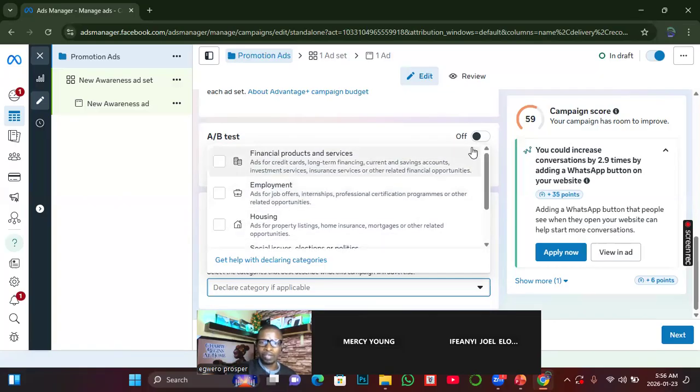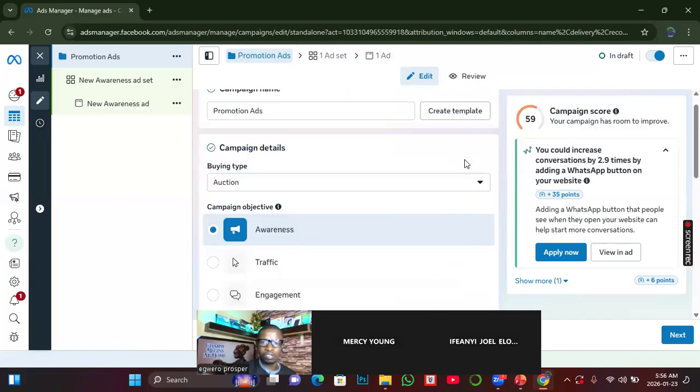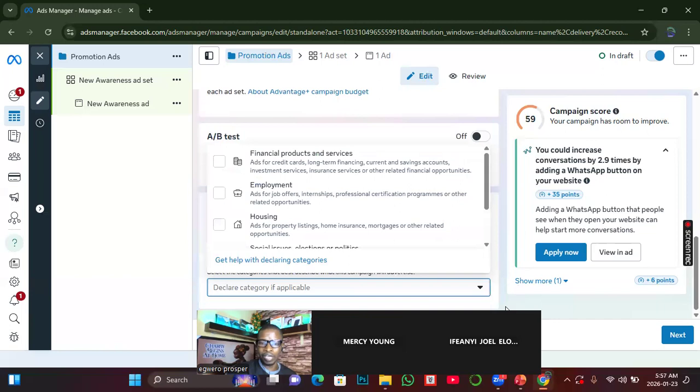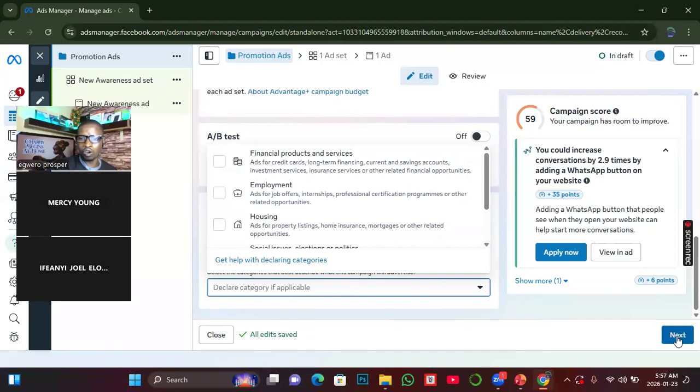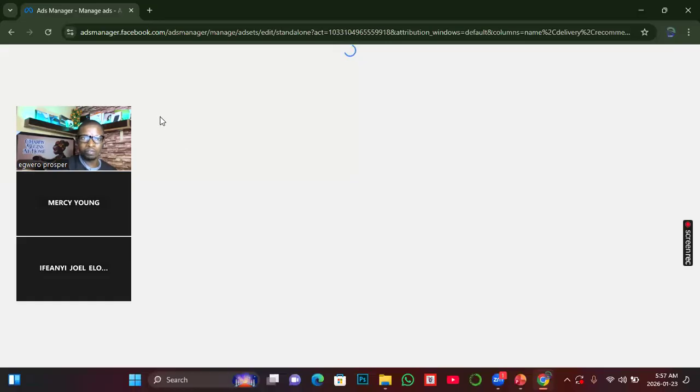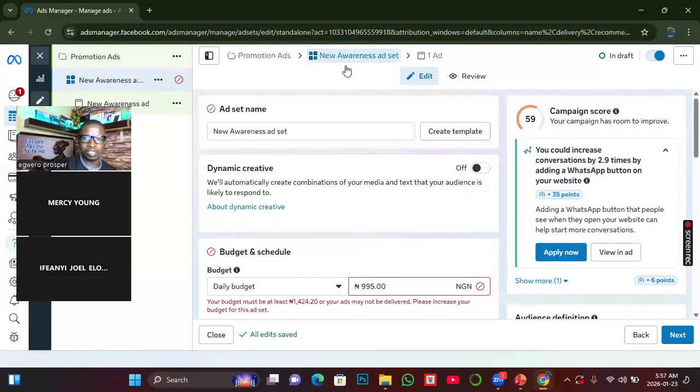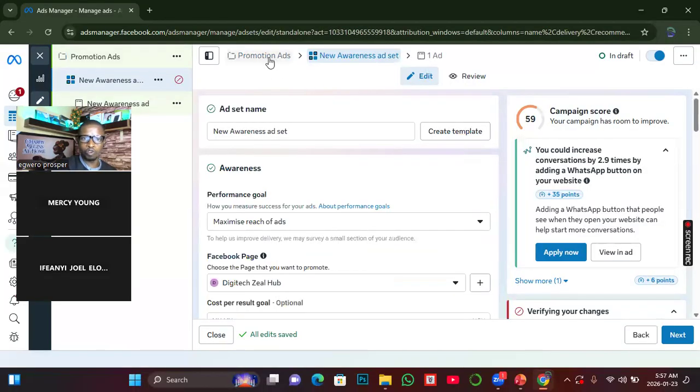So I'm leaving this on now, off. Then after this, the next thing I need to do is to click on next. Under the campaign, I have already done the required setting, so I'll click on next. The moment I click on next, you can see that it has moved from the first category, and is now in the ad set. So we have just one more step to go before we end it.